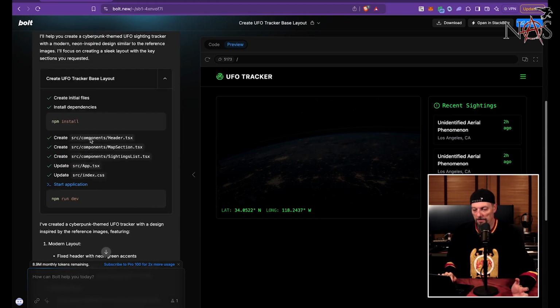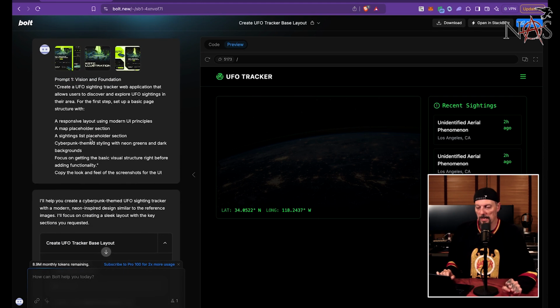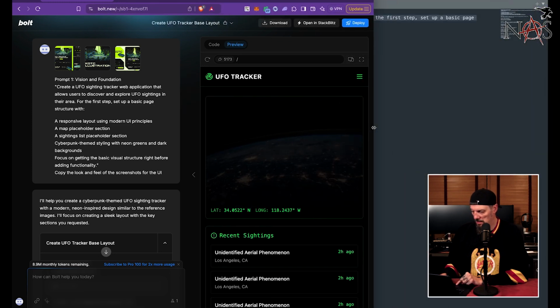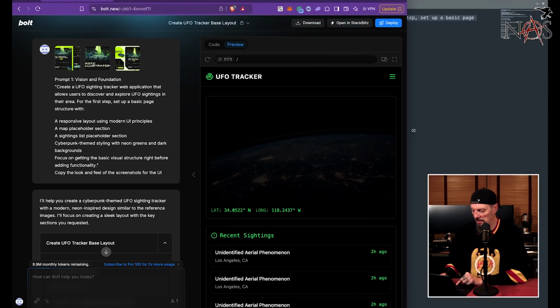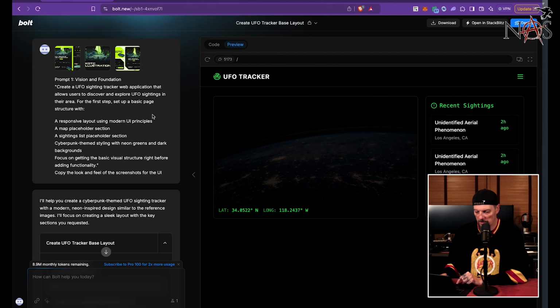Cool. So from our first prompt, which was create a UFO sighting tracker web application that allows users to discover and explore UFO sightings in their area. For the first step, set up a basic page structure with a responsive layout using modern UI principles, a map placeholder section. We got that. Let's check the responsiveness. Does that work? Let's see. Yep, look at that. Everything folded underneath it, right? Responsive is working. Good.